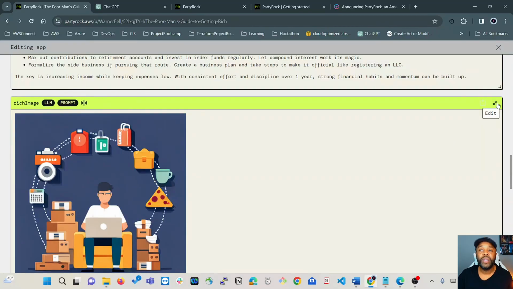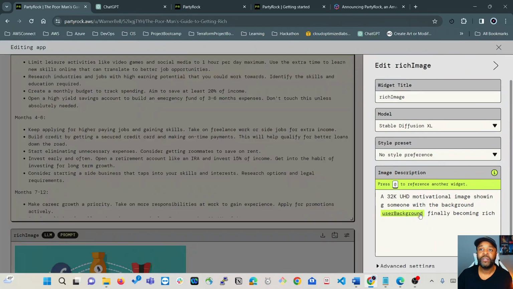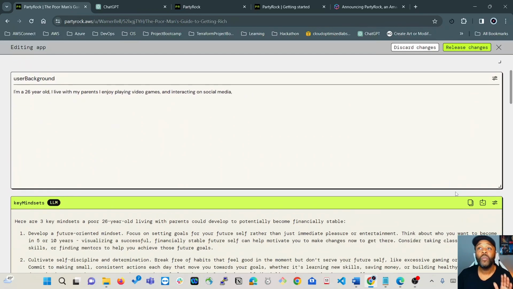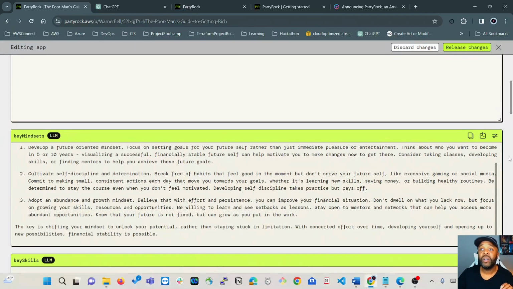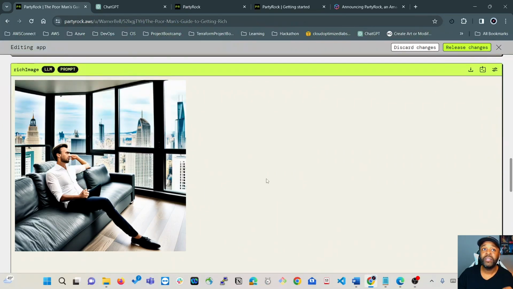I can also edit the prompt for the image. It says a 32K UHD motivational image showing someone with a background, user background, finally becoming rich. So I can change this to after becoming rich and see what it does. Now that is just one word I changed, and this just goes to show you how drastic the results can change for LLMs. I changed one word and look at the difference in the image, right? So this is why prompting is so important to get exactly what you're looking for.